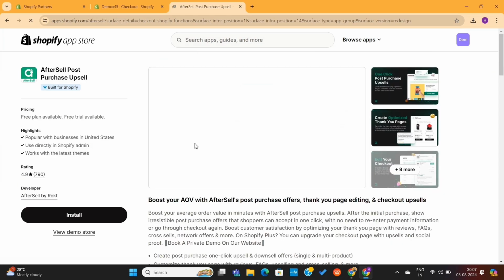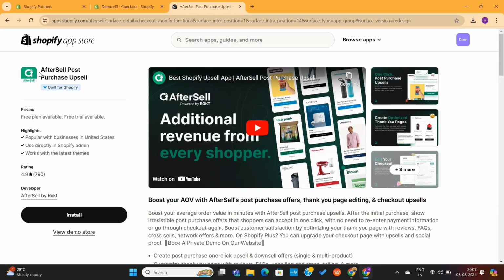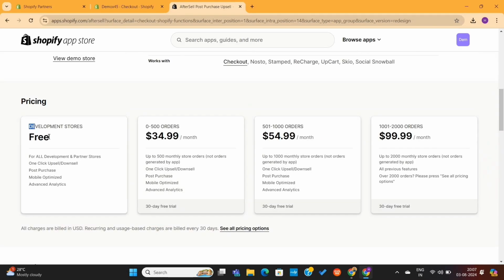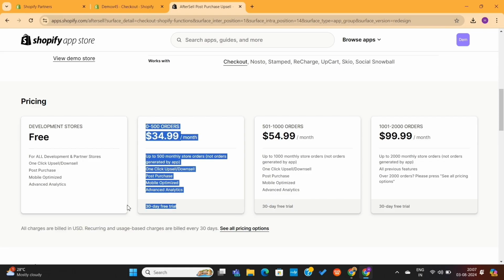Aftersell. This is one of the most popular post-purchase upsell apps, which you can use to boost your store sales. This app does have a free plan, but it is only available for development stores. They also have some affordable paid plans too. You can choose any plan depending on how many orders you get in a month. And all of their plans come with a 30-day free trial, which means that there is no risk involved for you at all.